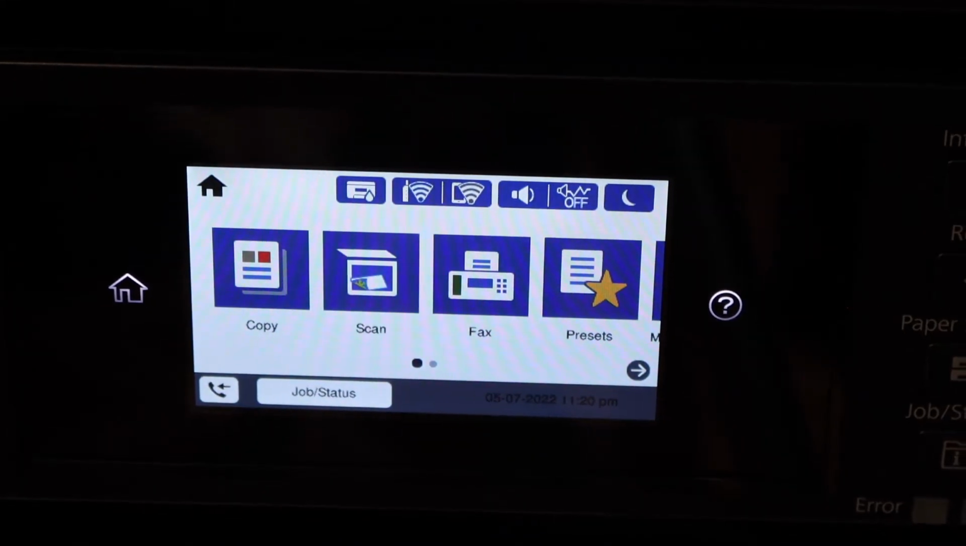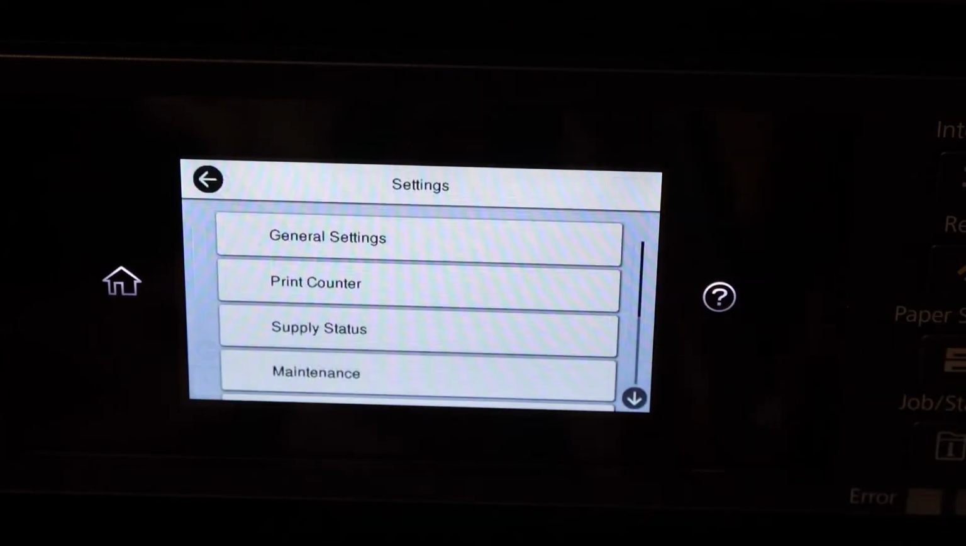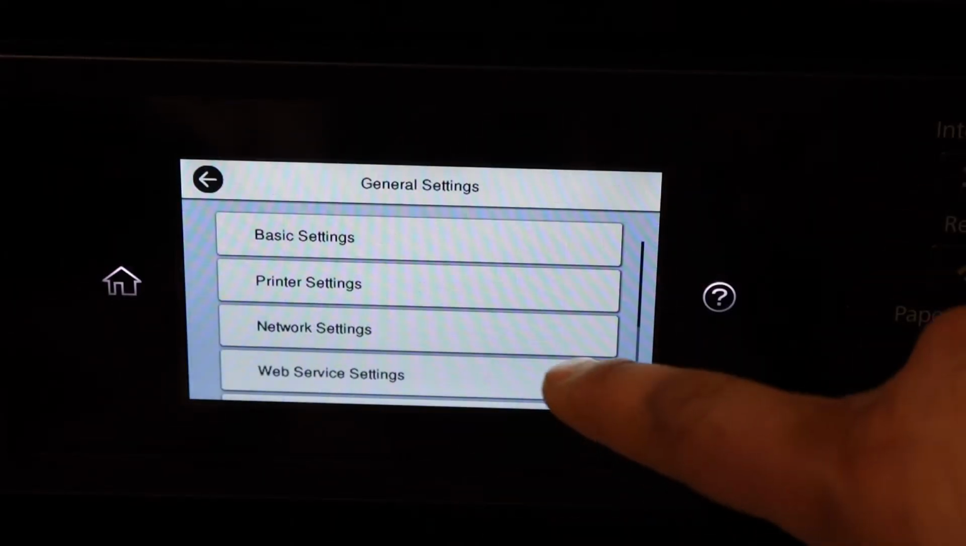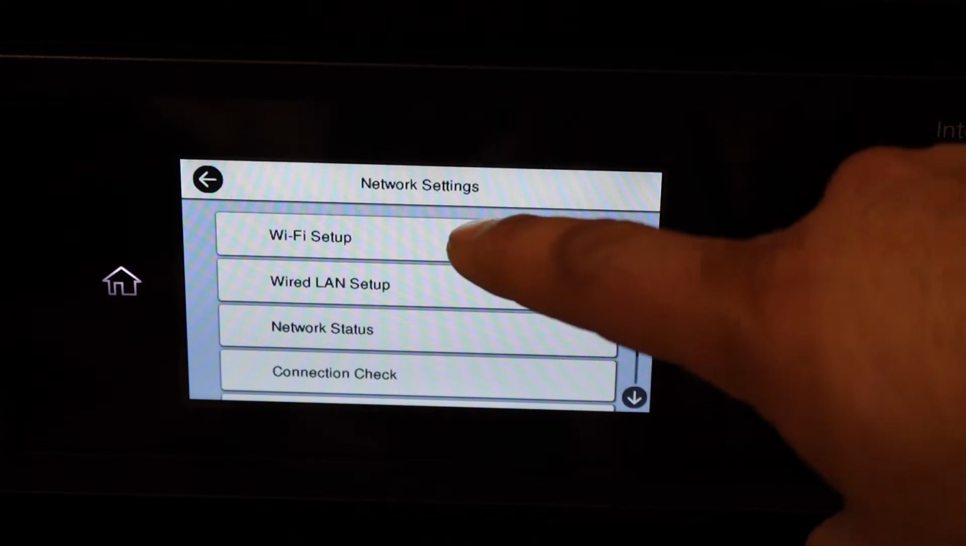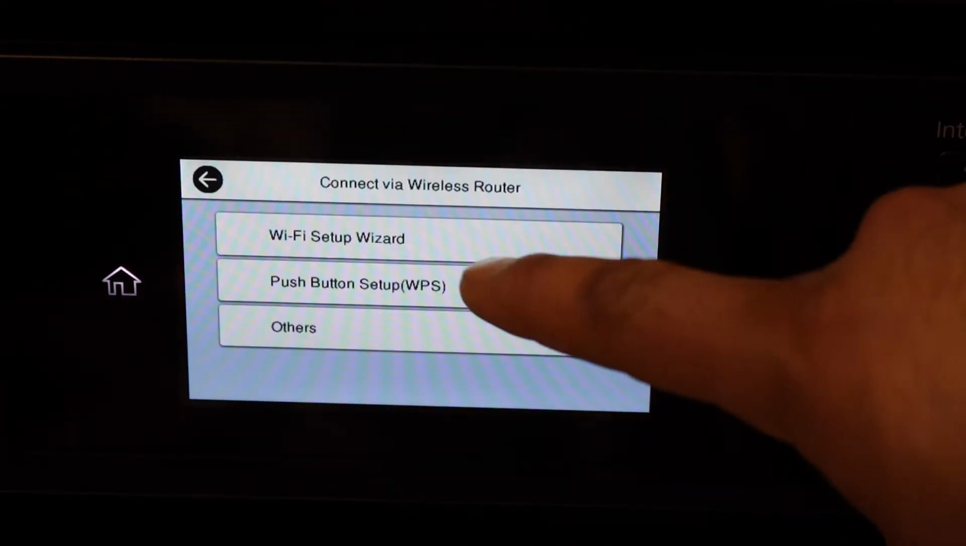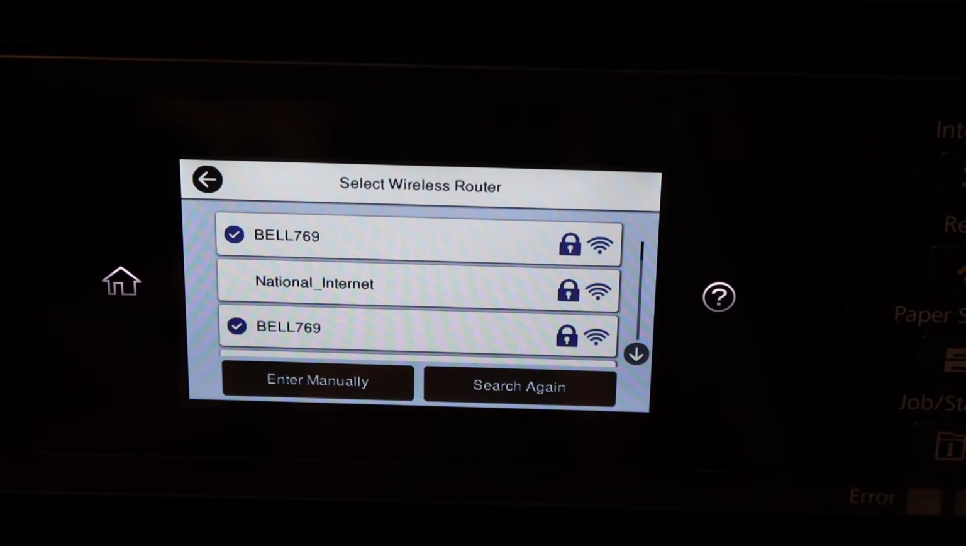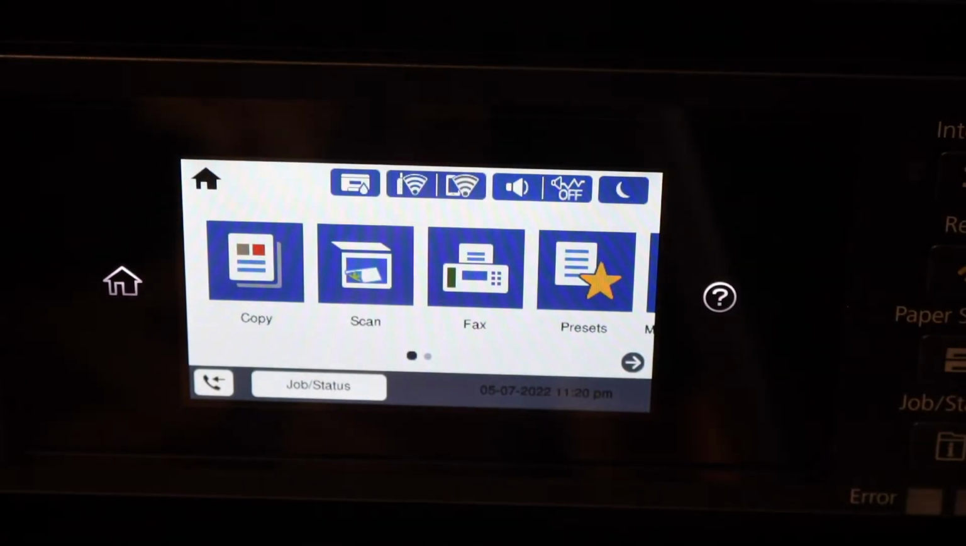To do the Wi-Fi setup, we have to scroll ahead and look for Settings, General Settings, Network Settings, Wi-Fi Setup, Router, Wi-Fi Setup Wizard. It will display the list of Wi-Fi networks. Select your Wi-Fi network and enter its password. It's connected to the Wi-Fi.